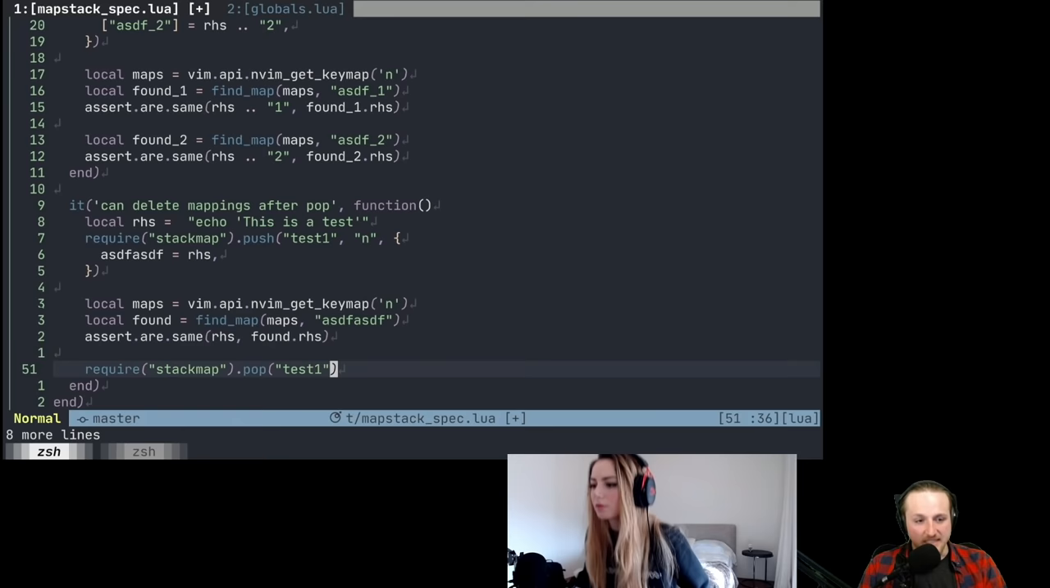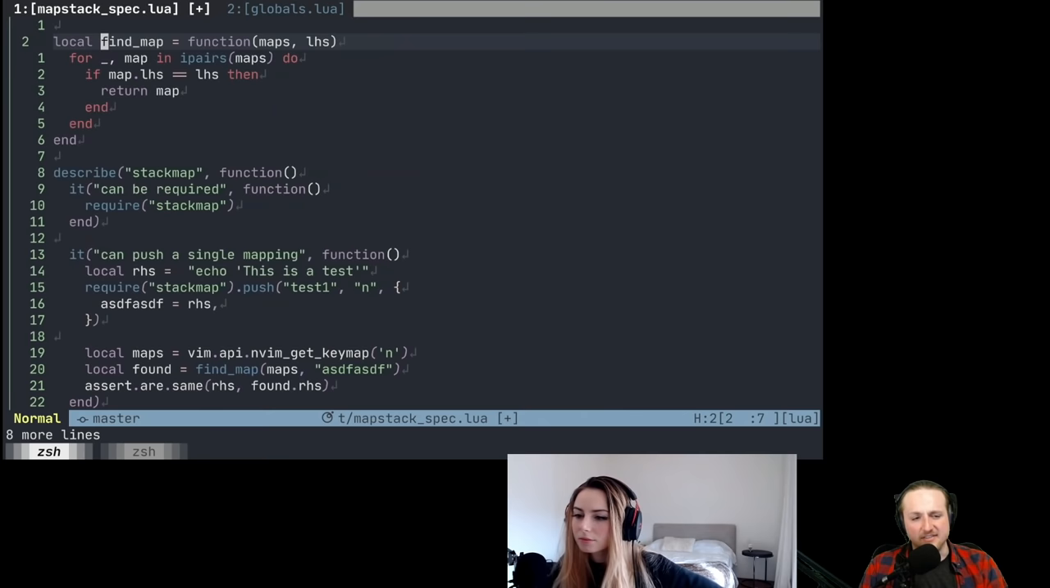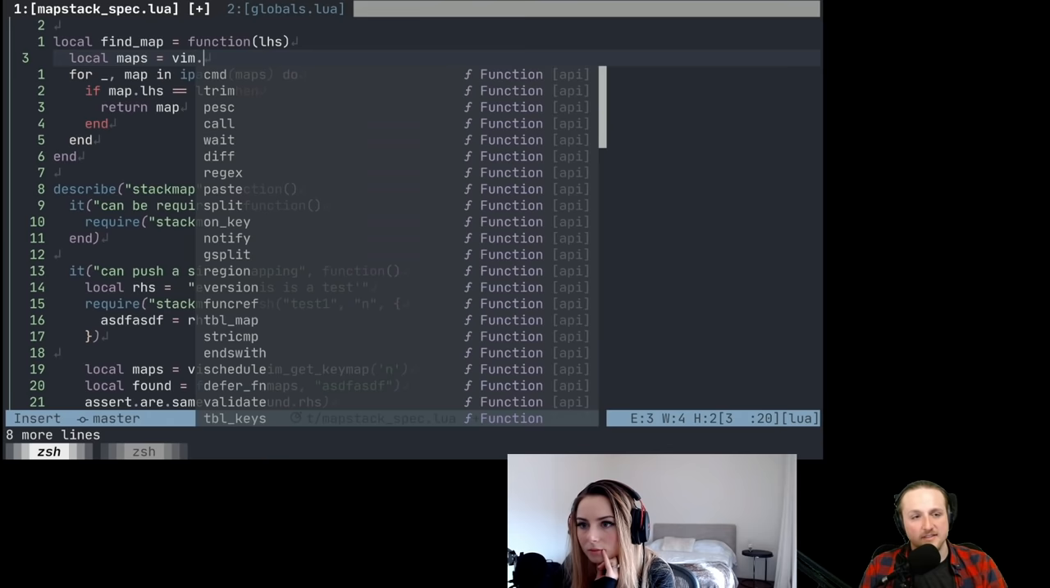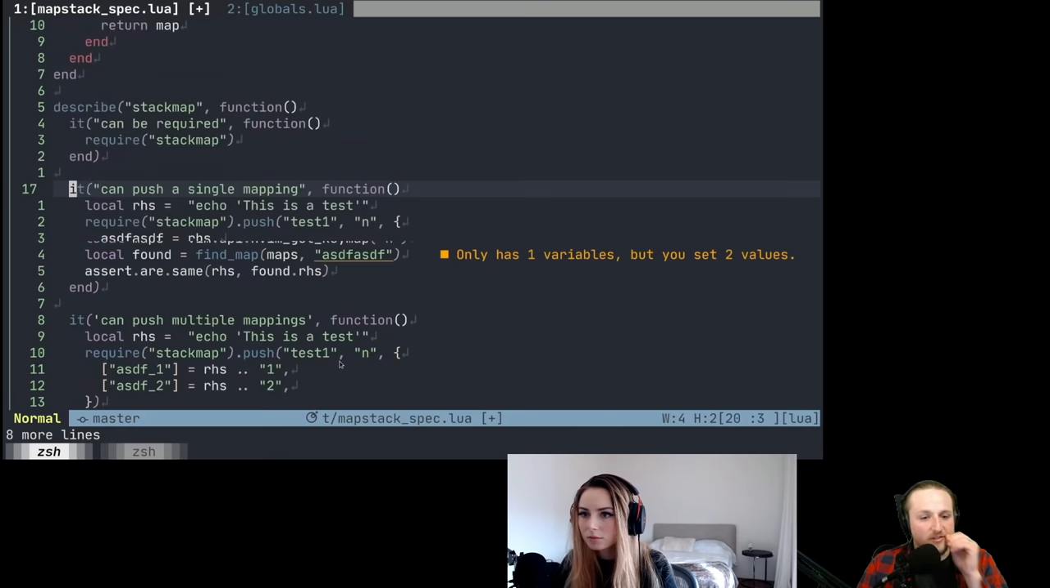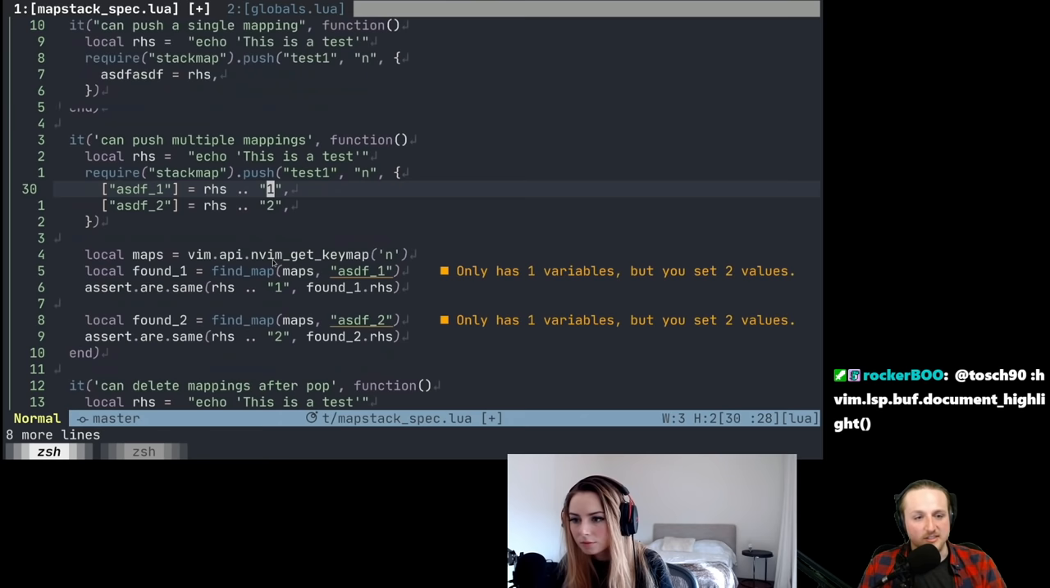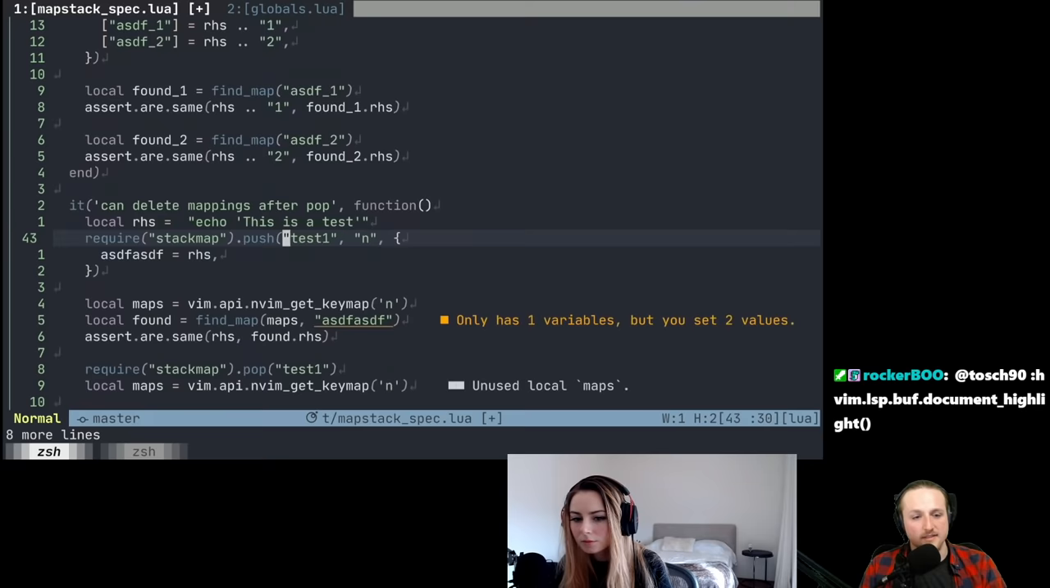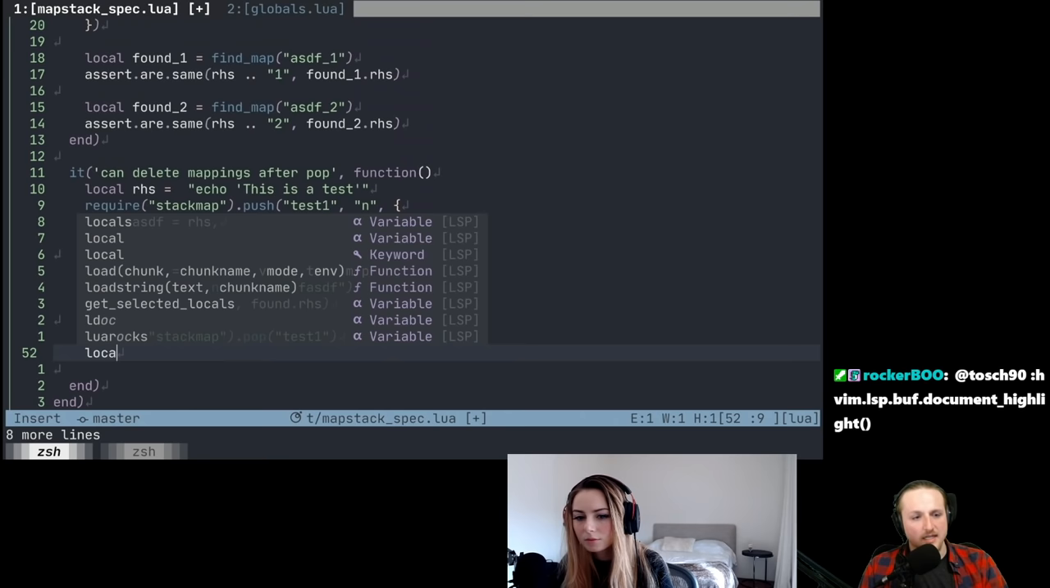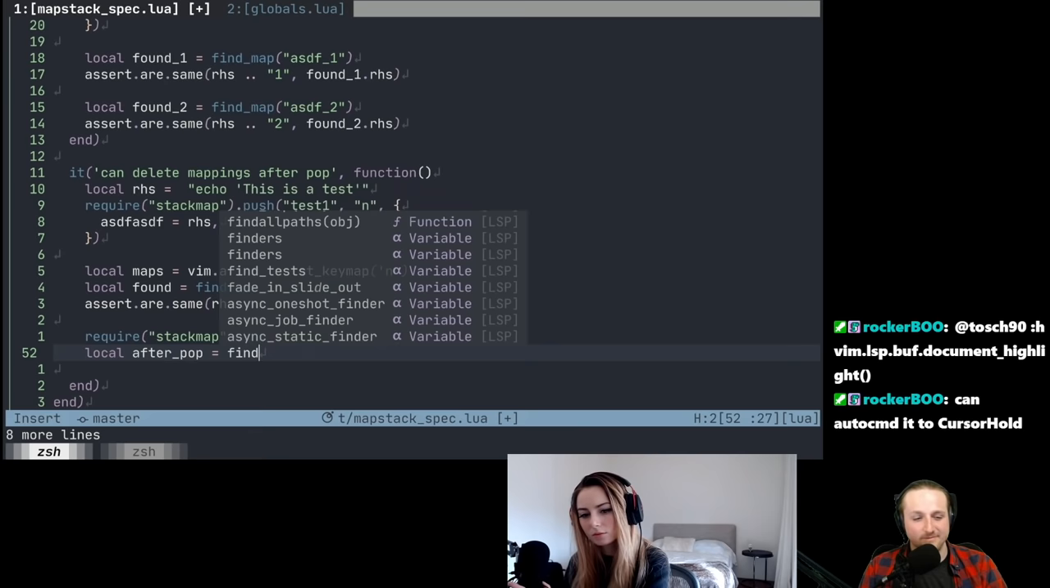So what we can do now is we can get the maps again. And now that I see that we're just doing this every single time, let's just delete maps from this function and say local maps is vim.api.nvim get key map here for normal mode, because we're just always doing normal mode right now. And we'll just delete these, right? So we can just do this every time and delete this. And yeah, we'll delete this one as well. And then we can do a local after pop. Oops. Classic.